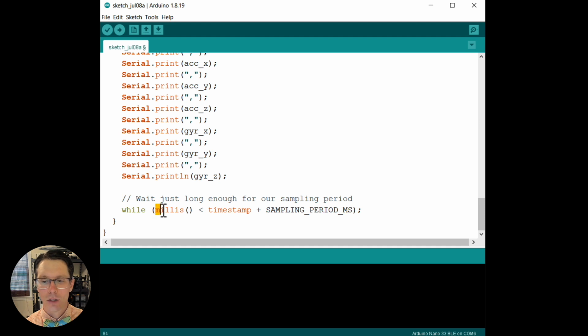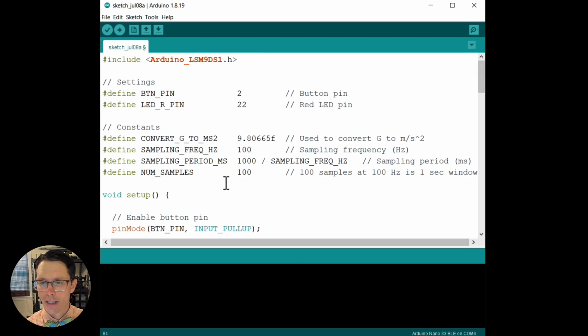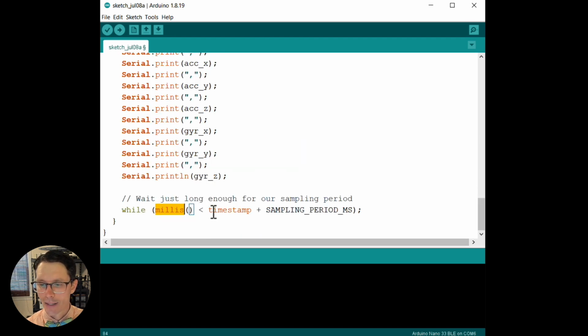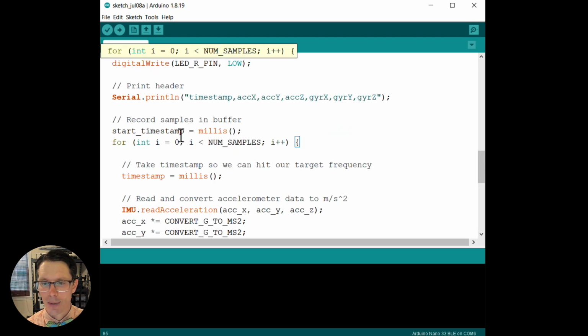Then we want to wait just long enough for our sampling period. We constantly look at the output of the millis function and compare that to our timestamp added to the sampling period in milliseconds. So that was calculated at the top of our code here. And as long as millis is less than those two things combined, it will just sit here doing nothing. When millis is equal to or greater than this, it goes to the top of the for loop again, and it does that 100 times.